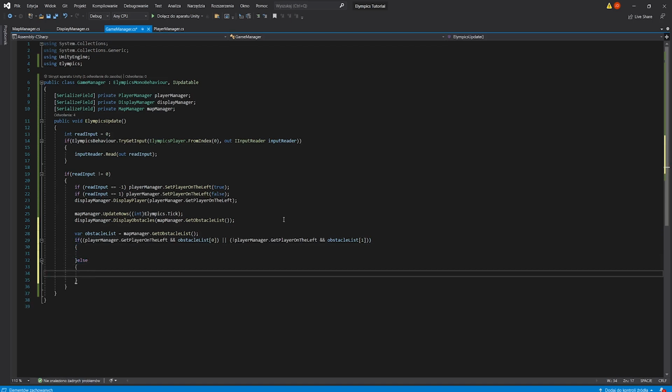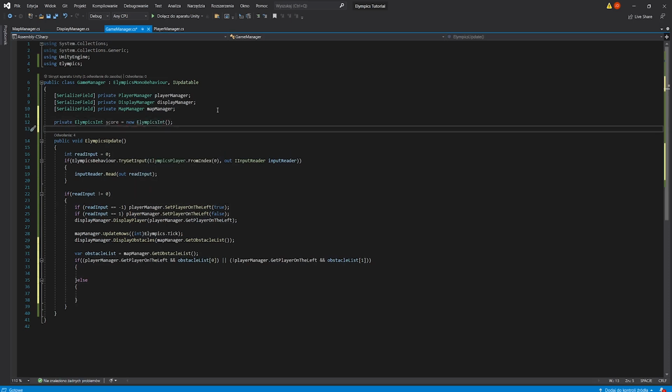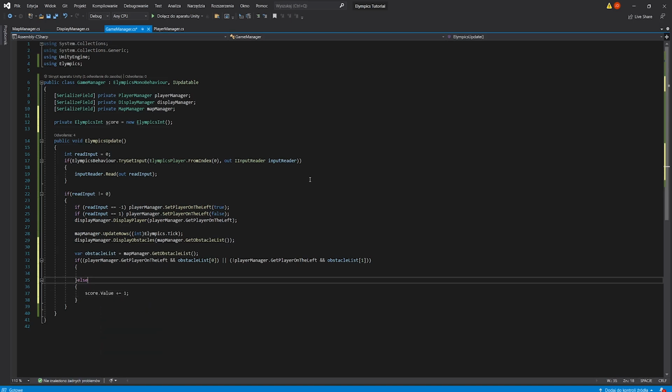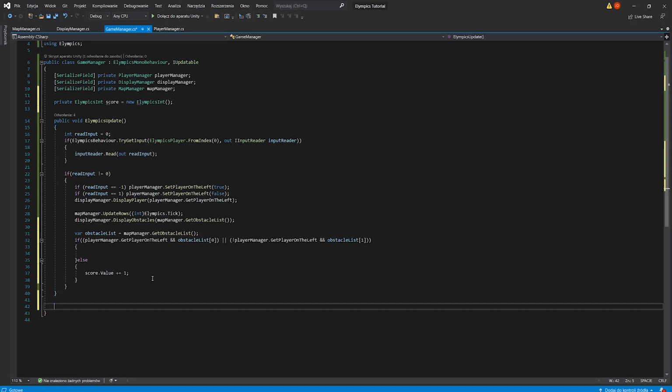If the player is safe, we will increase the score, which we will keep as an Elympics integer. And if he isn't, we will end the game. The Elympics endgame method can only be called by the server instance, so let's create a method that will check that when called.